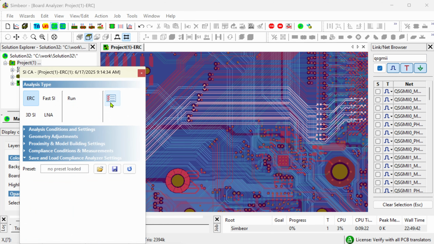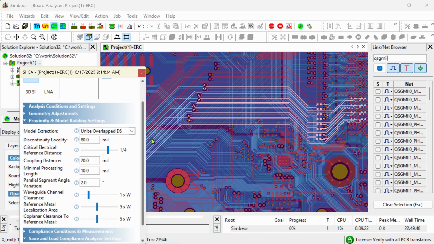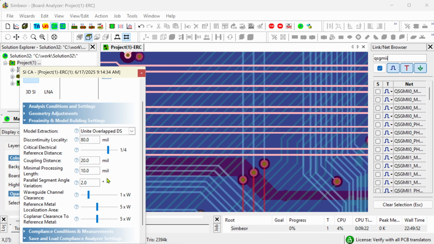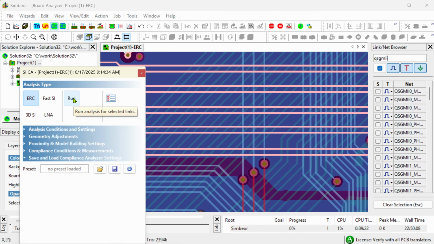Also, to find the crosstalk, those are microstrip structures. The spacing is quite large here, but crosstalk in microstrips may be present even with a large spacing. So we'll increase the coupling distance and proximity here to 50 mil. And I also check the extract reference conductor for 3D view. And click run.